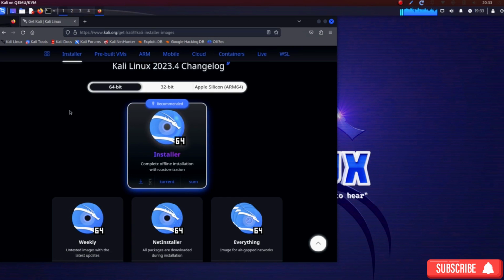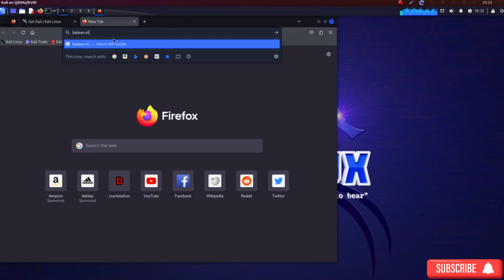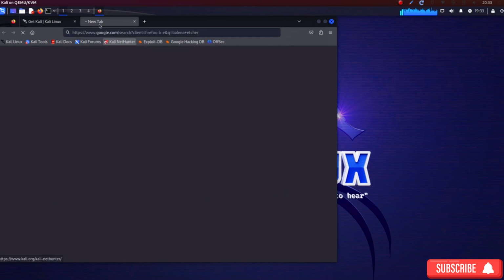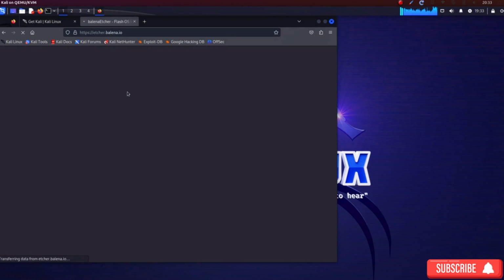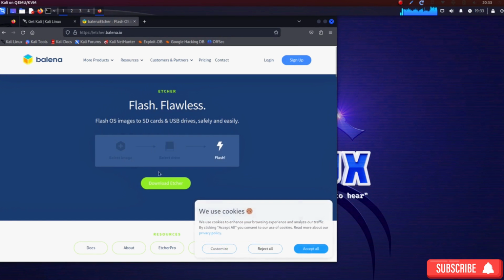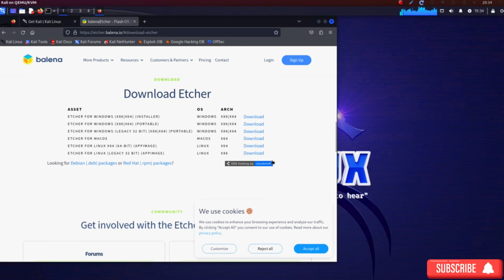So how do you go about that? You can go to download Balena Etcher. It's a tool to put that file onto a USB flash drive. So we're searching for Balena Etcher. That's etcher.balena.io. With this program, you can select your Kali download, select the drive, and then flash. You have to get this program, you can't do it online. So download this program for your computer system.